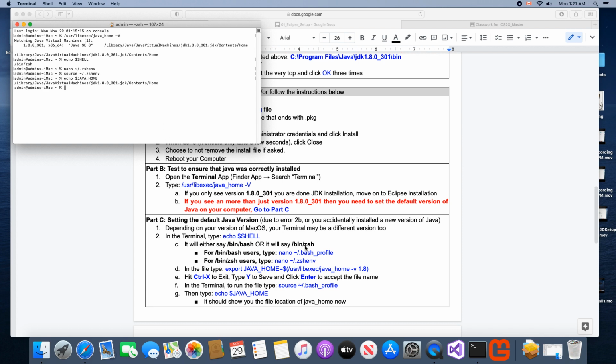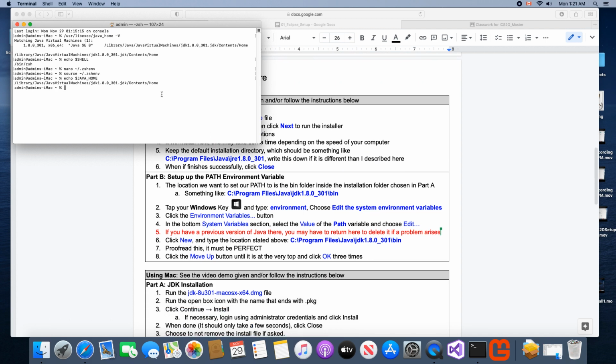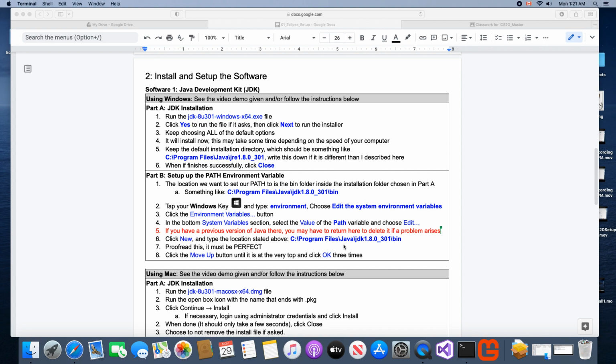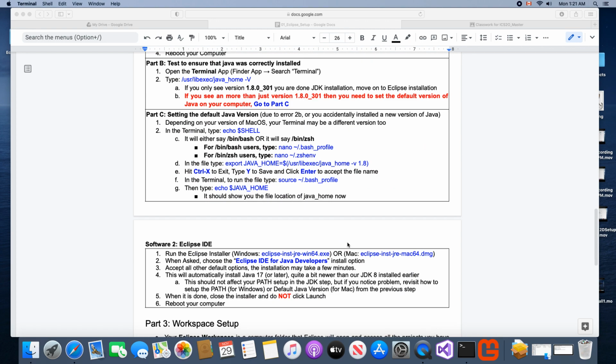We're all done now. We officially have the JDK installed. That is good news because that's the most challenging part. The rest of it's pretty straightforward. So the next step is to install the IDE, the actual Eclipse environment. And as you can see, these instructions are quite a bit smaller. So it says run the proper file.